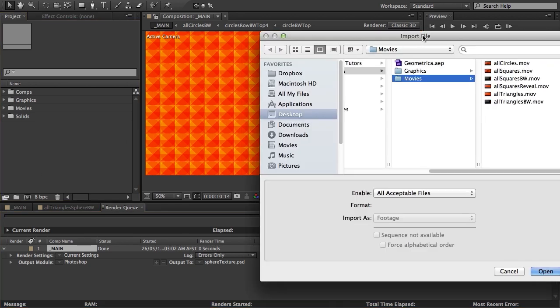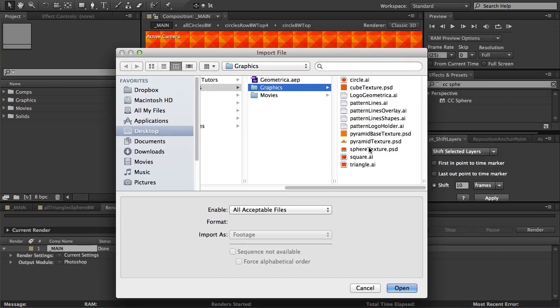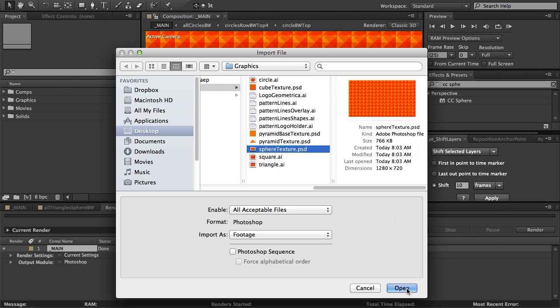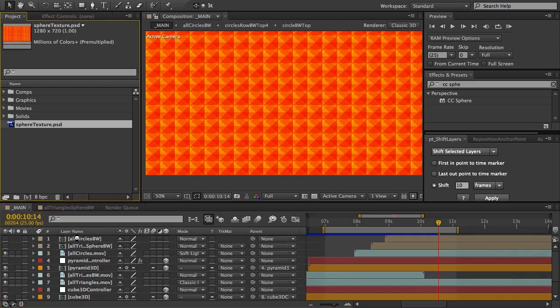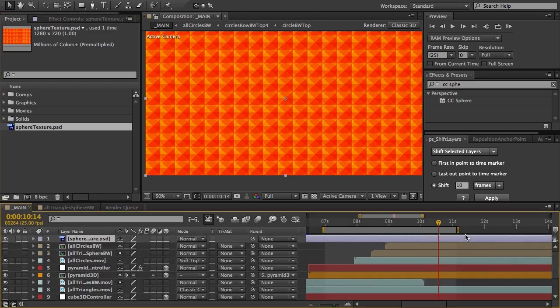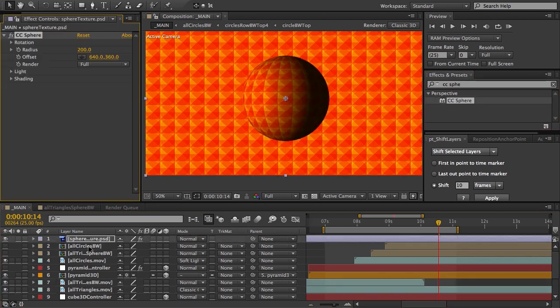Sphere Texture. Just as a footage layer is fine. And drop that into main. Then bring in CC Sphere and place it onto that layer. And you can turn on your all circles BW and all triangles sphere BW as well.